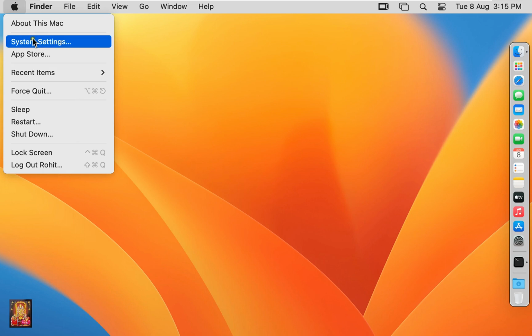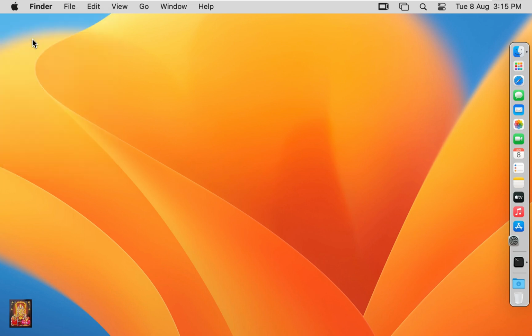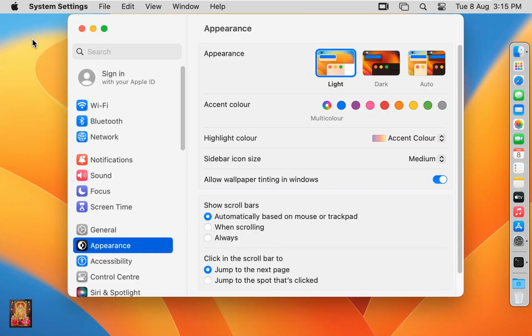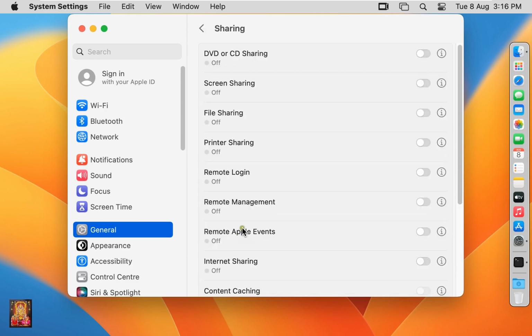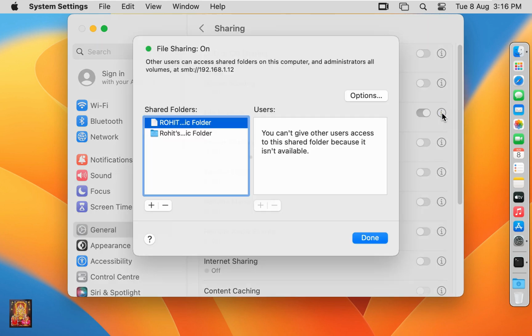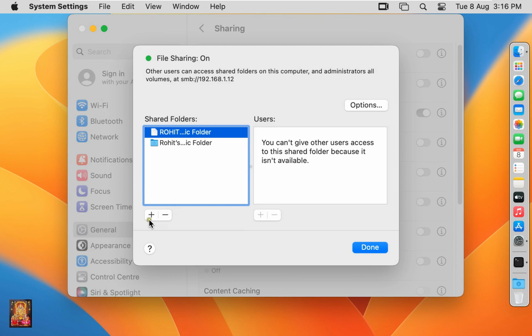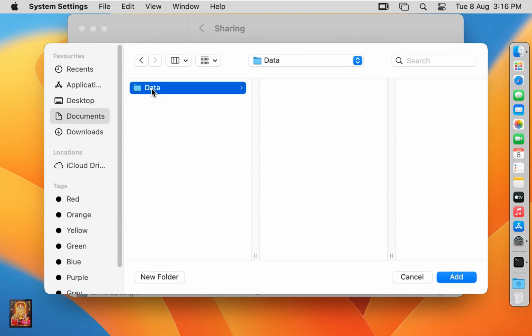Click on Apple logo. Click System Settings. Click General. Click on Sharing. Enable File Sharing. Click Info button. Click on Plus Sign. Select Data Folder. Click Add.